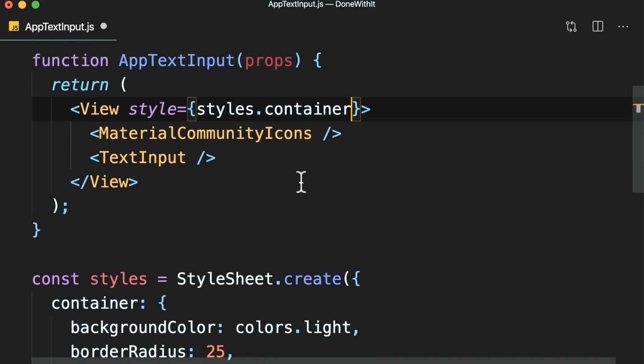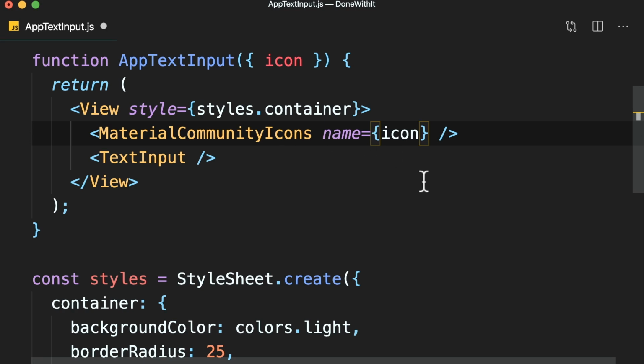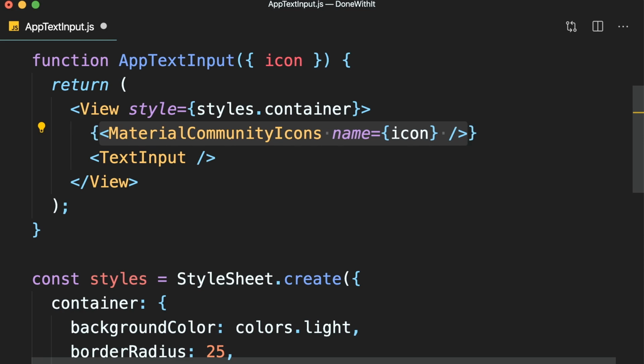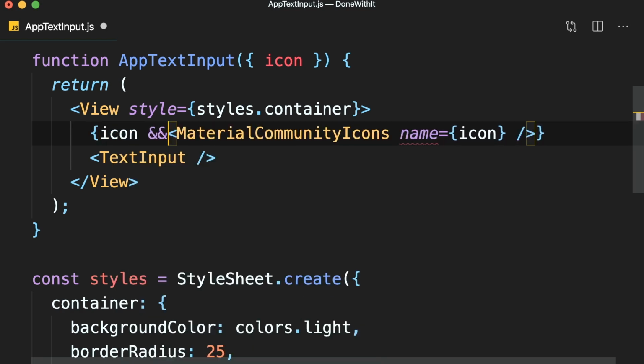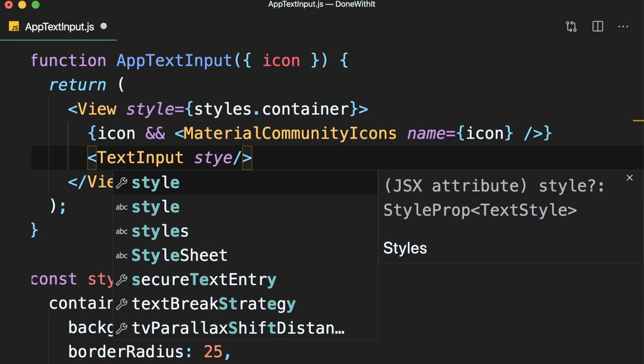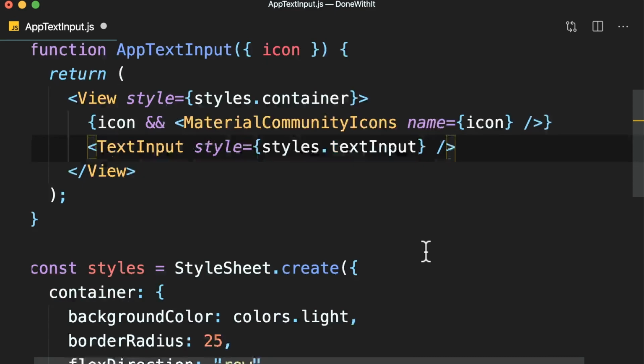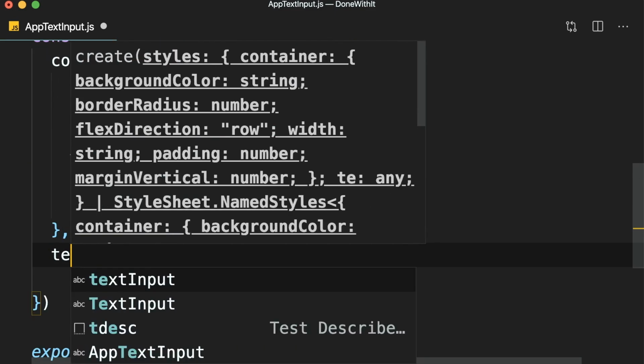Now for our icon, we want to have a prop. So let's destructure this object. We want to be able to specify the icon from the outside. So let's set the name to icon. Now we want the icon to be optional. So we want to render this only if icon is defined. So let's wrap this in braces and use conditional rendering. Okay. Now our TextInput. Here we want to set the font size and font family. So let's set the style to styles.textInput. Now we define this object, textInput.